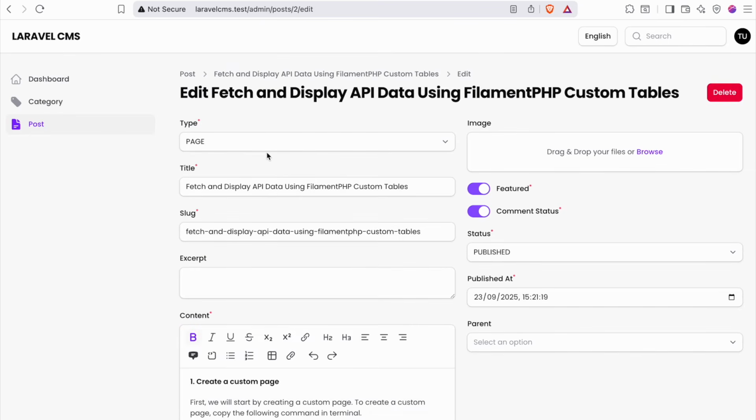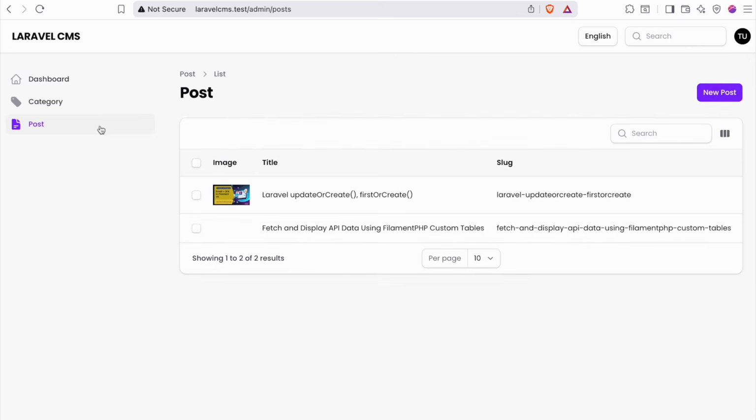So if it's the page type, then it should be automatically page or post. Only the difference is that. But still we will create a new resource for that.